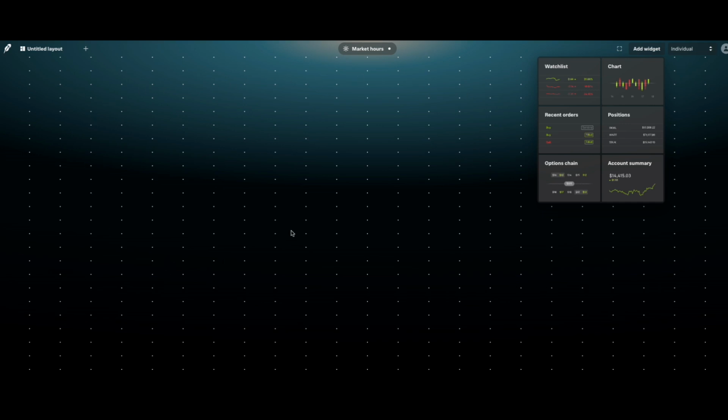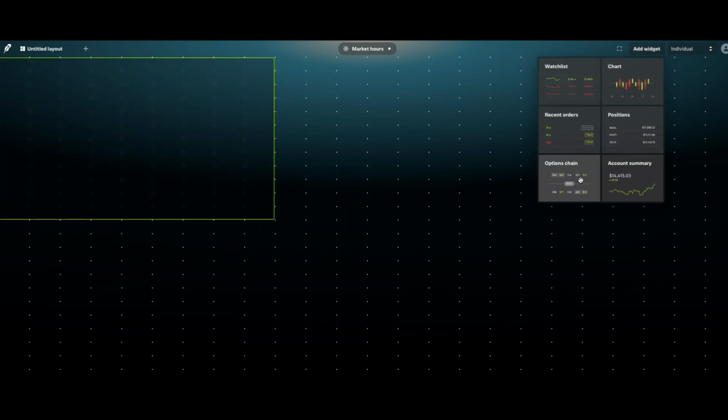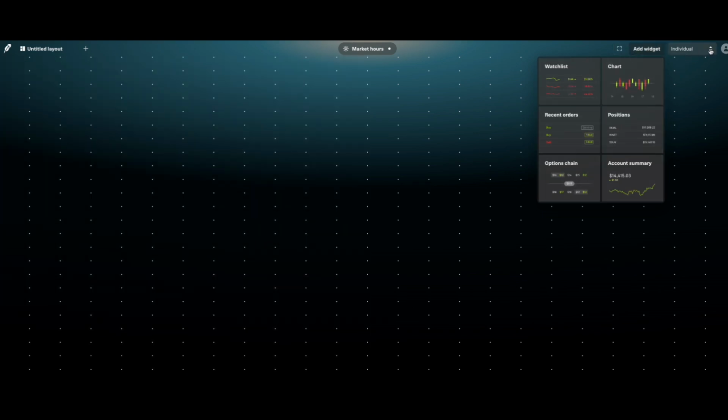I'm going to go over quickly how you can set it up in an easy way. First, let's go here. These are the add widget options. You can add different widgets here, and this is the account that you want to use. Let's say I have two accounts, a Roth IRA and an individual. This shows which account you're going to trade in. Here you can select your account. Here it shows the market hours, and if you are trading in off hours, it shows that it's off hours.